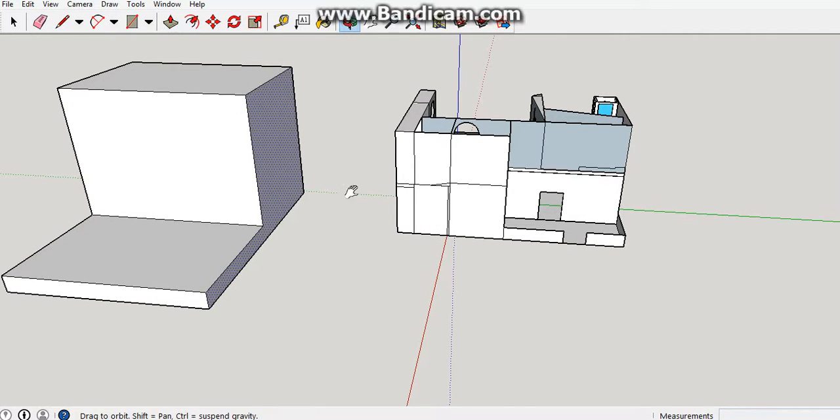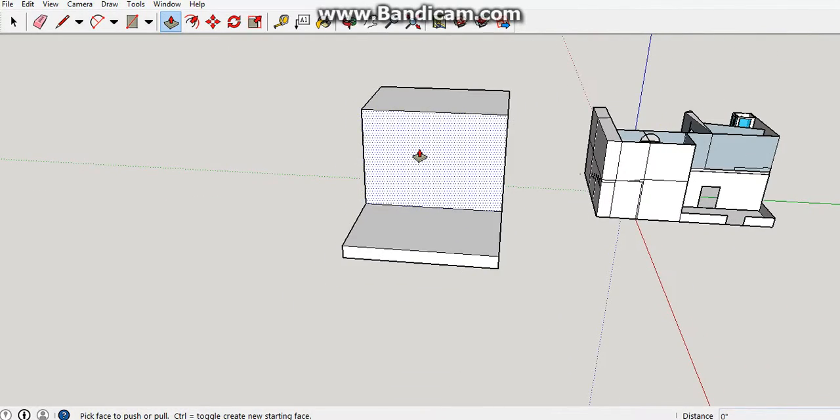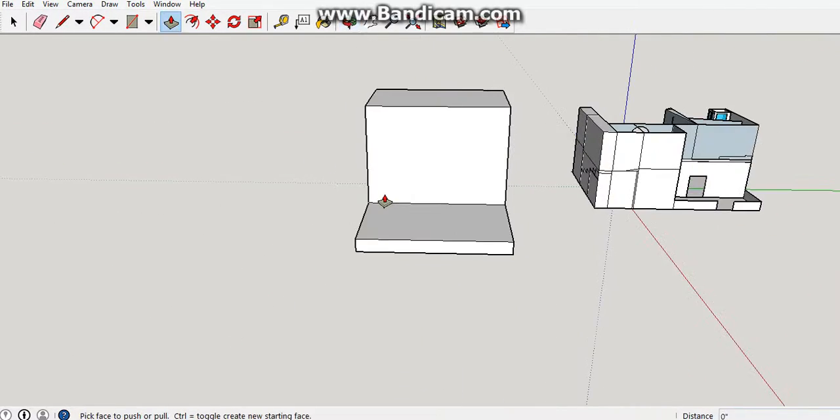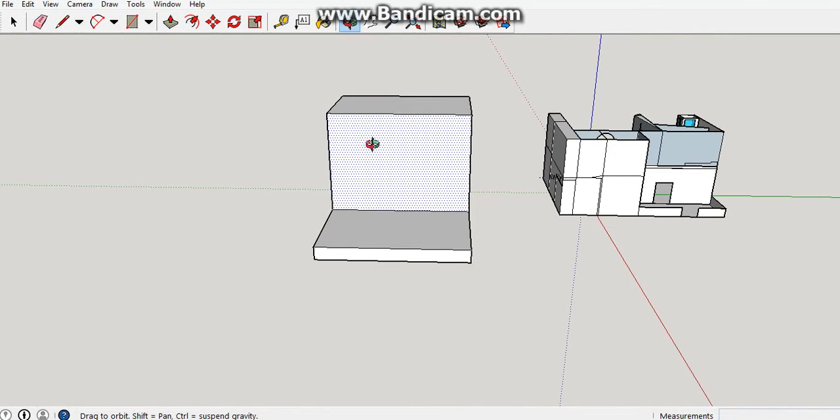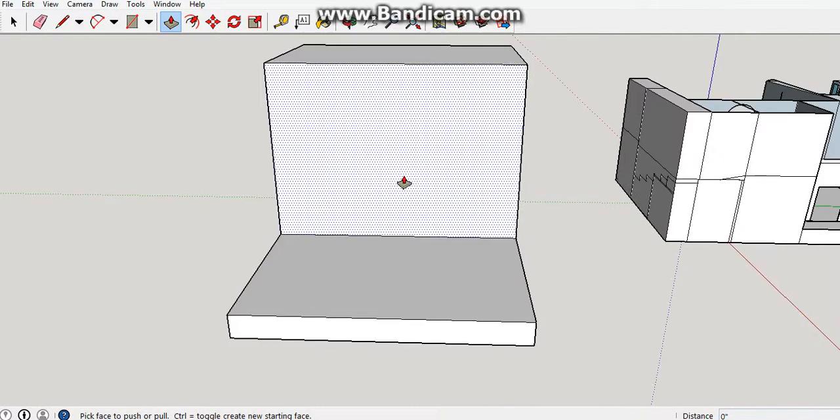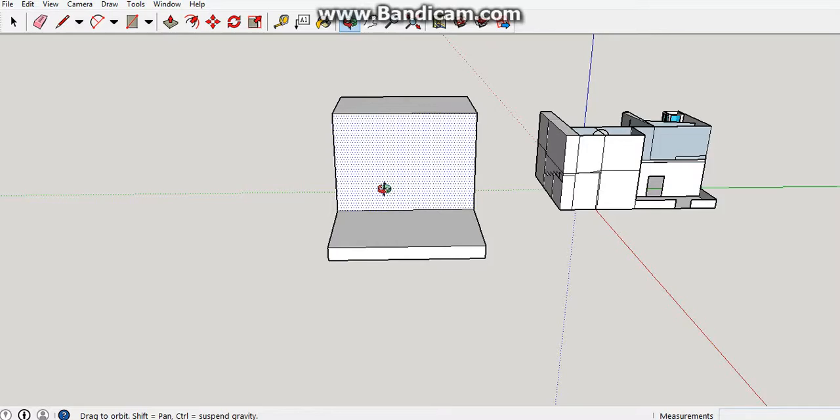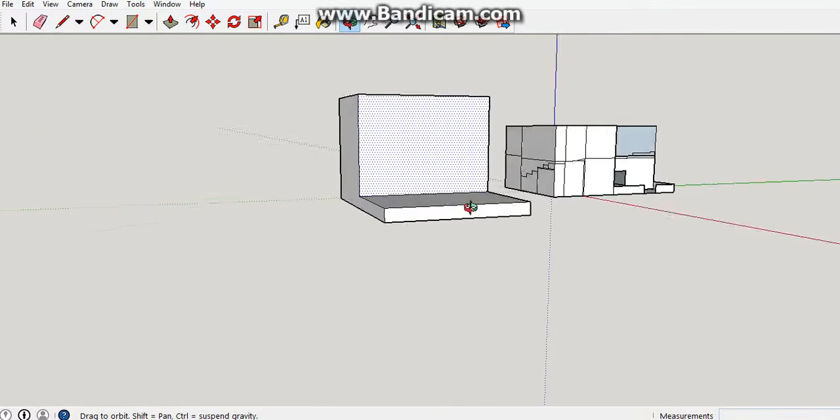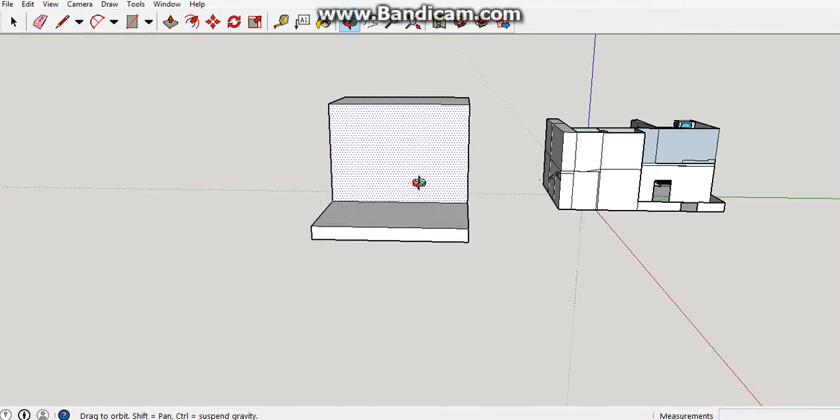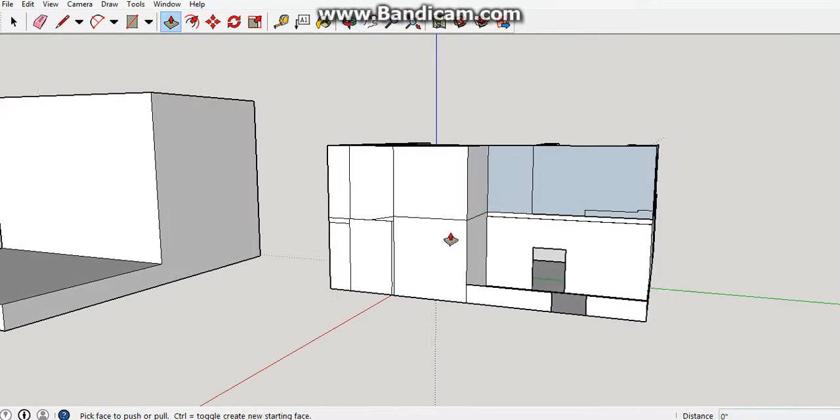Now for navigation tools. There are 3 navigation tools: zoom, orbit, and pan. You can either select them from up there, or if you scroll in, it zooms in. If you scroll out, it simply zooms out. If you hold down your scroll button, it becomes orbit. So you simply just hold it down and orbit around. As you can see, this is one of the main tools. I usually use zoom and orbit the most.